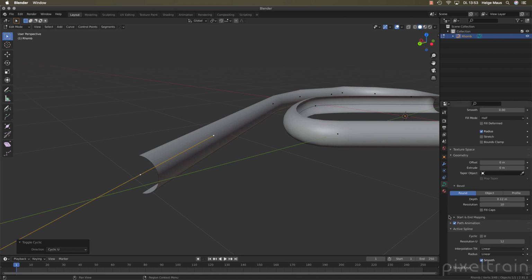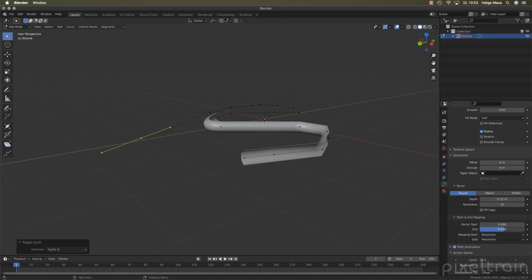What you also can do is you can start and end mapping, and this is really often used for animation, and everything which has a dot here on the right side is animatable, so you can really make also motion graphics with that.